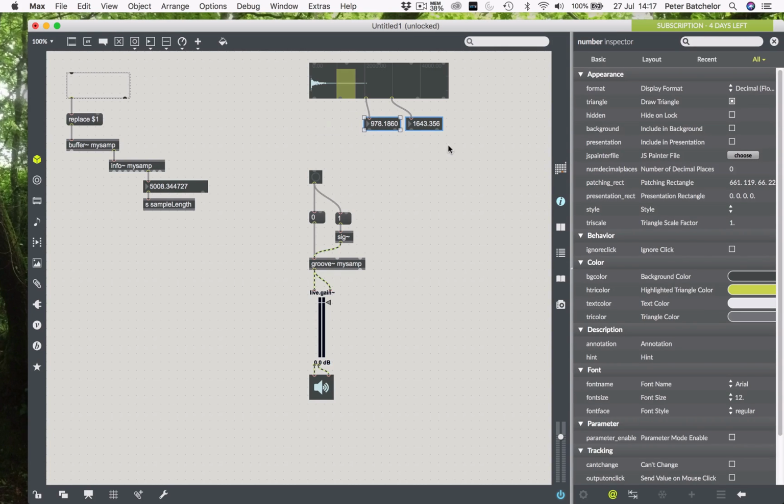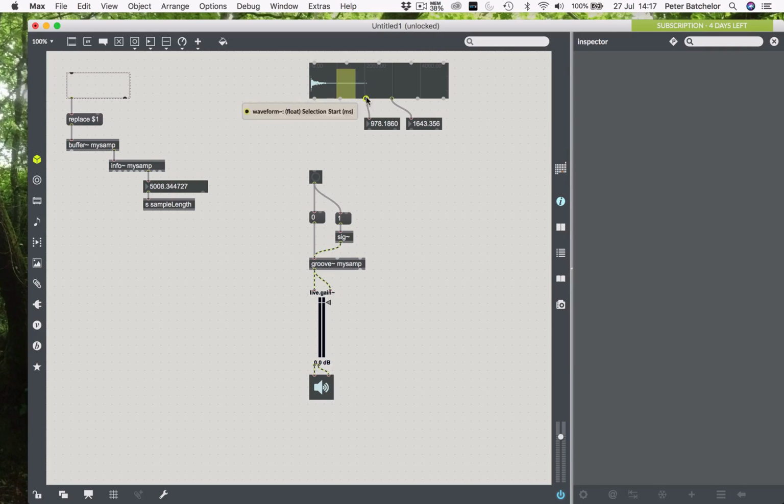Okay, so what do we do with that data? Well, I can use that to define start and end points of a loop in the groove object. So all I need to do is to connect the start point of that fragment that I've selected to this loop min input on the groove tilde object, and then the end of that fragment to the end loop, or the loop max point, and that will define the limits of my loop.